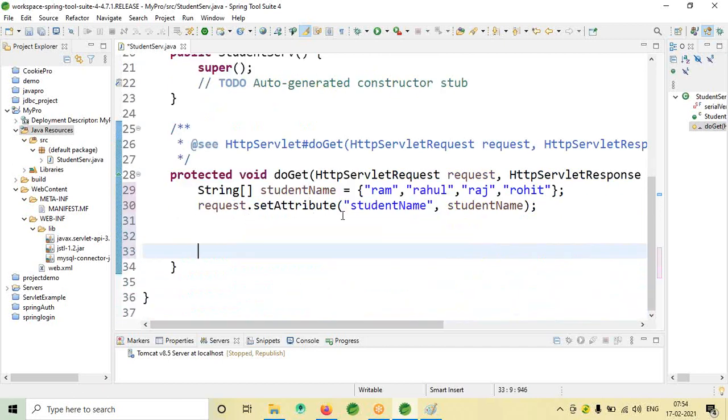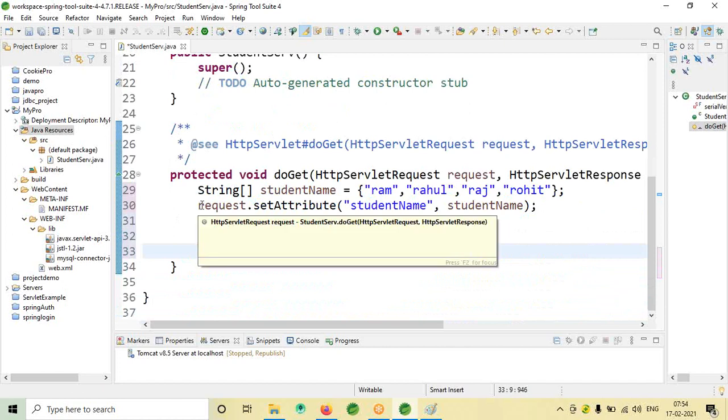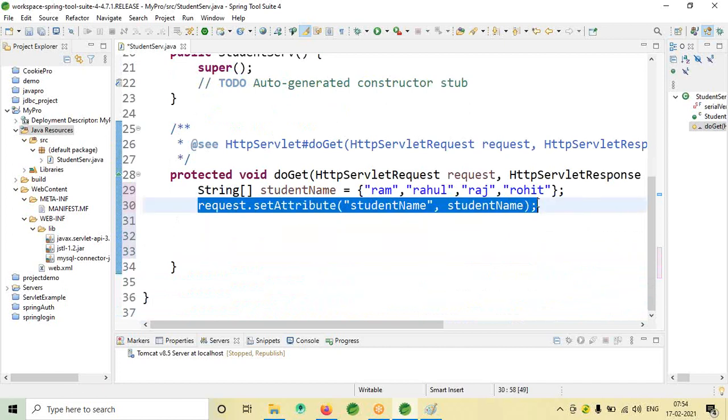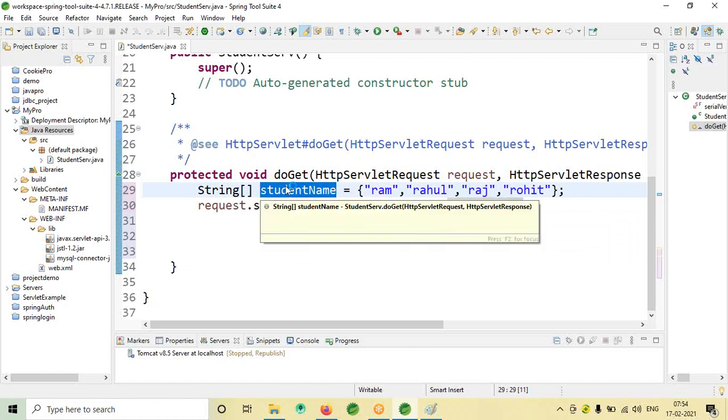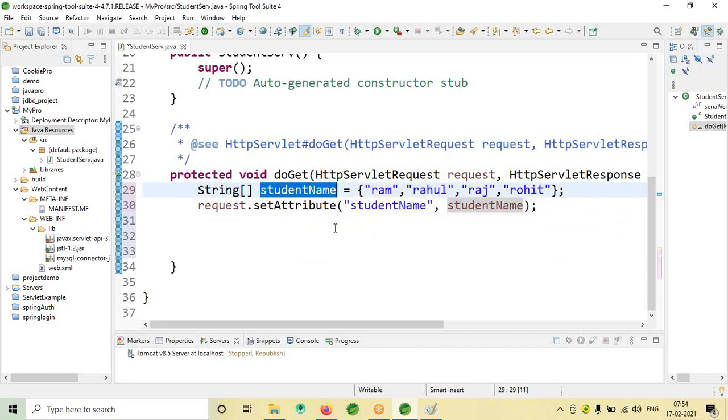Okay, so here, why I have given this request dot set attribute is because this student name is there, right? So basically I use this in the JSP page. For that I can use the same variable name or else I can change it. Basically I don't want to change the string array, so that's why I have given the string name like that.